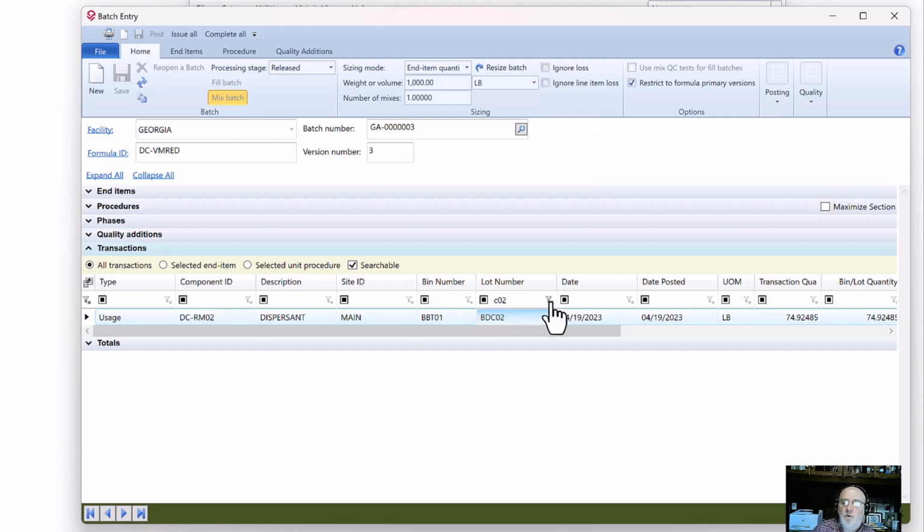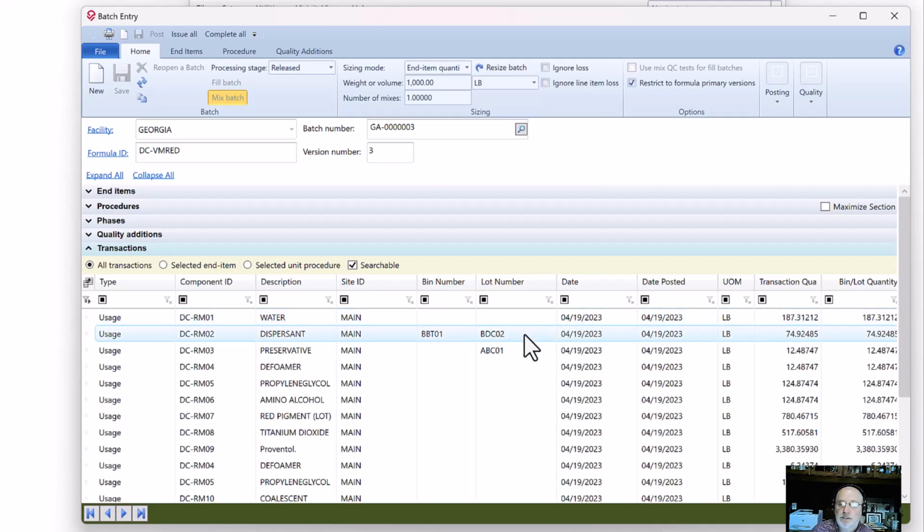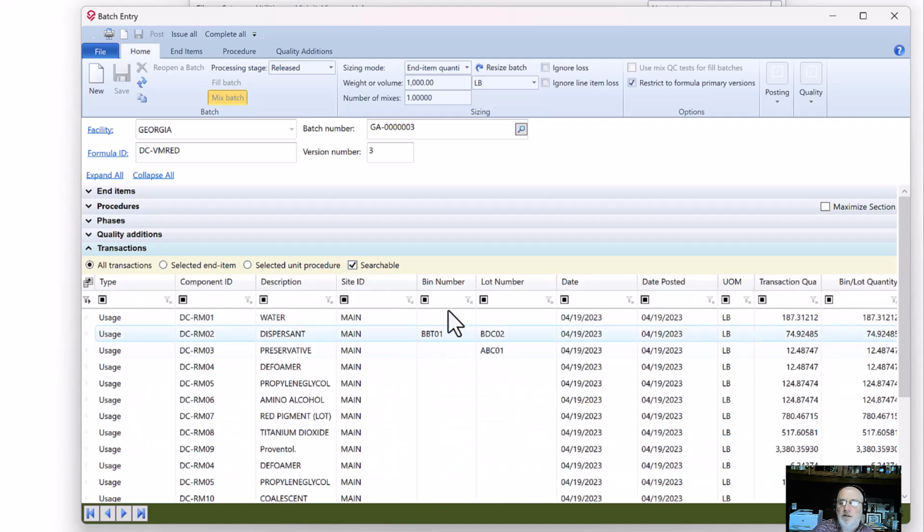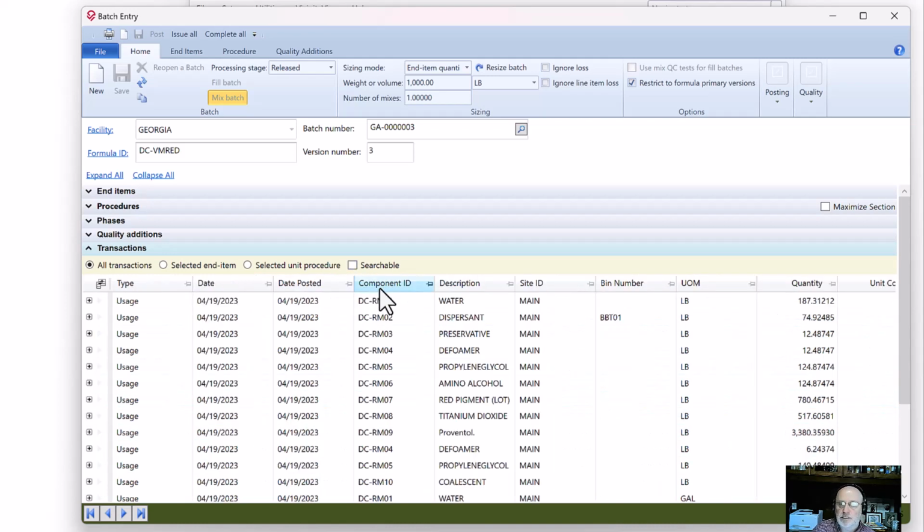If you have any questions, don't hesitate to reach out to us. But it's all activated just simply by selecting the searchable button. It will default to be unselected. This is the standard behavior prior to this release. So clicking this checkbox will open this up and give you the ability to search any of these transaction records that you've got against this batch.